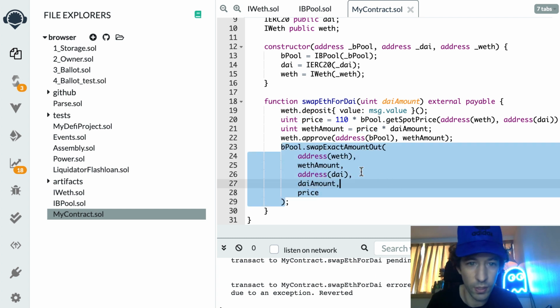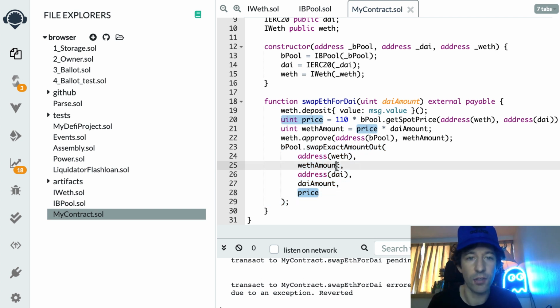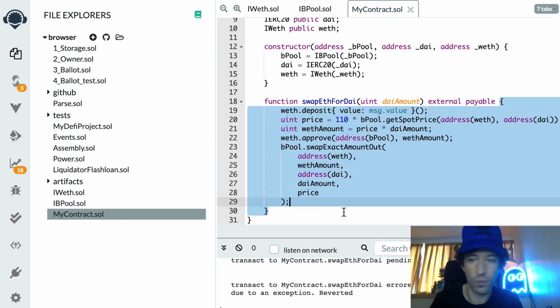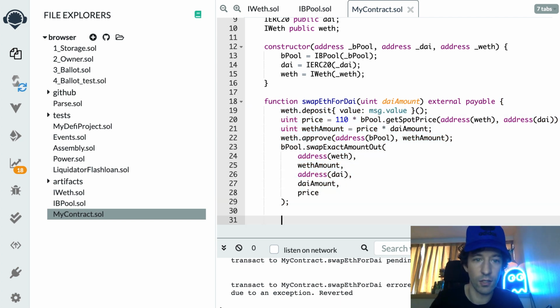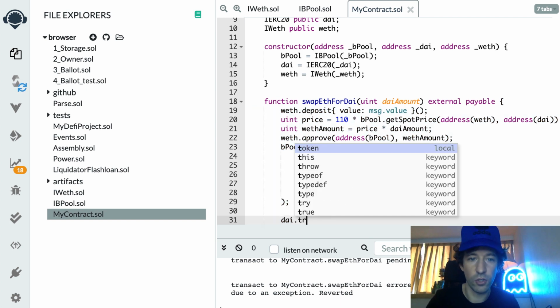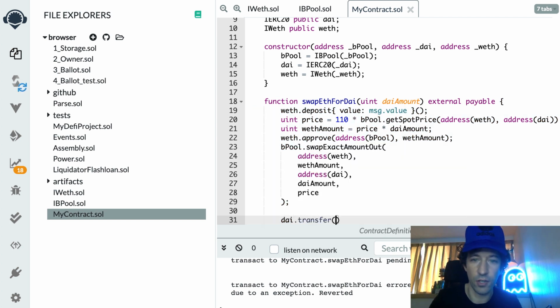So actually, I don't really understand why we have to specify the maximum price and also the maximum amount of wrapped ether in input, because for me that's redundant. And after, we are supposed to get the DAI in the contract. So we transfer this DAI to the sender of the transaction.